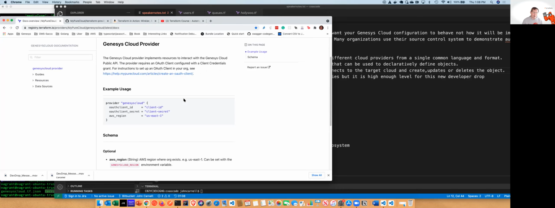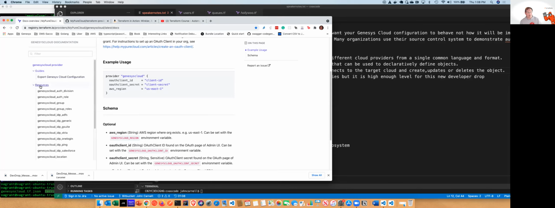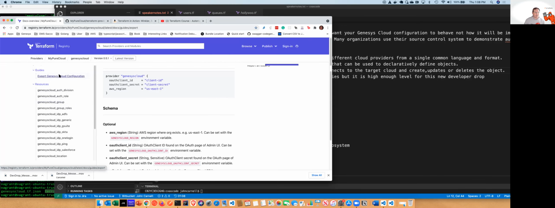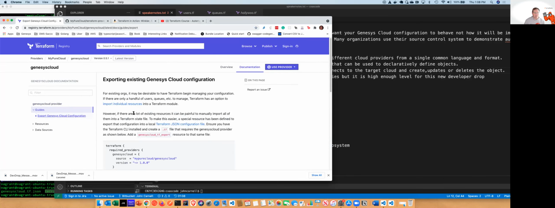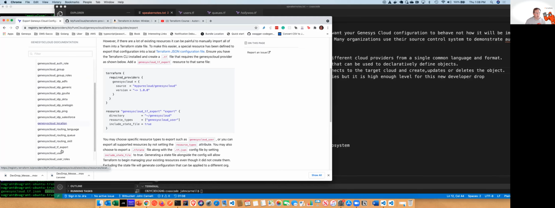The documentation is very well done. I got to give a lot of credit to the development team. They did a great job on putting together really, really nicely written documentation. So over here are our guides, which basically is just how to export your data from an existing Genesys Cloud platform. Your resources, these are all the items that we can currently manipulate in Genesys Cloud. This list is going to continue to grow, but you've got divisions, groups, roles, different identity providers, locations, queues, skills, and we're talking about building more and more out there.